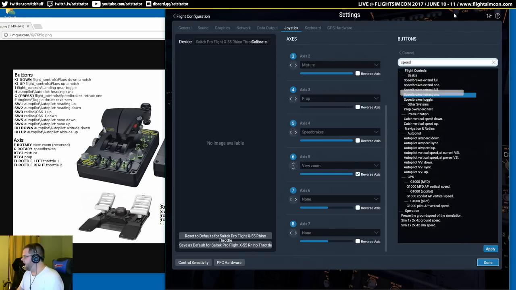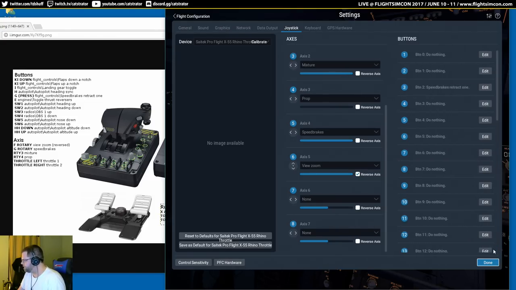So, yeah, that's an important one. And that's one that I use constantly, because a lot of planes, it's either very difficult to engage the spoilers or impossible in some cases. So speed brakes retract one. Very, very nice one to have. So that's the top rotary, which does nothing, the bottom rotary, which does speed brakes.